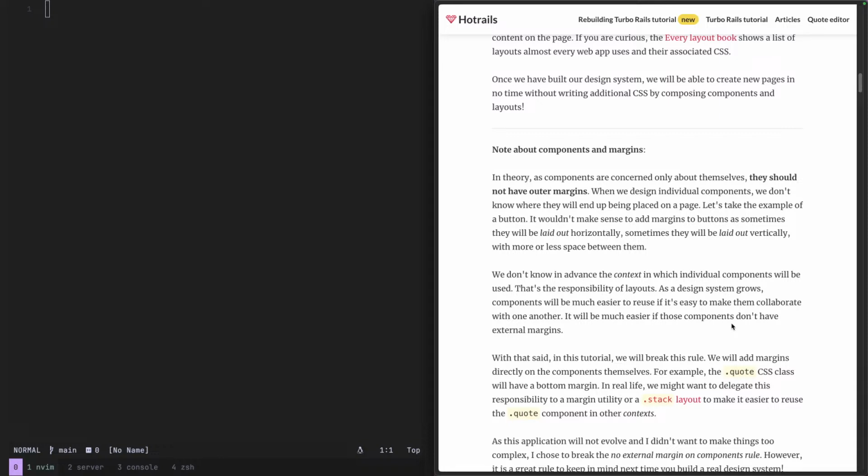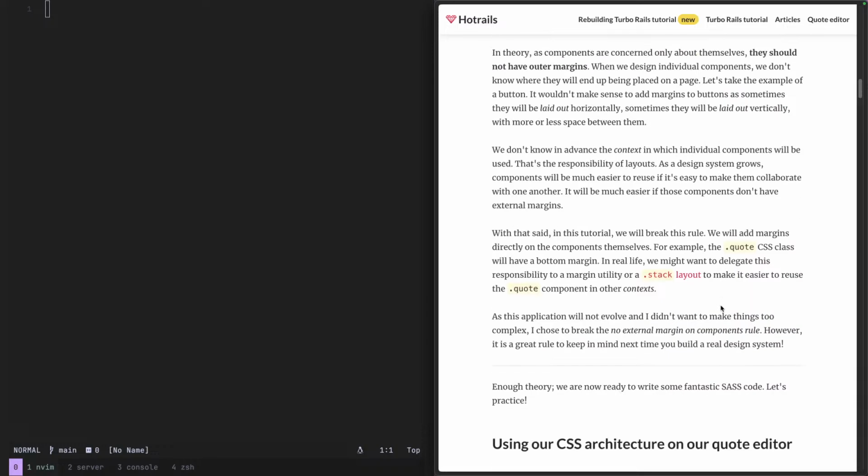As a design system grows, components will be much easier to reuse if it's easier to make them collaborate with one another. It will be much easier if those components don't have external margins. With that said, in this tutorial, we'll break this rule. We will add margins directly on the components themselves. For example, the quote CSS class will have a bottom margin.